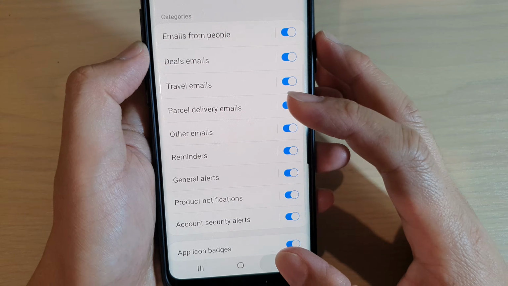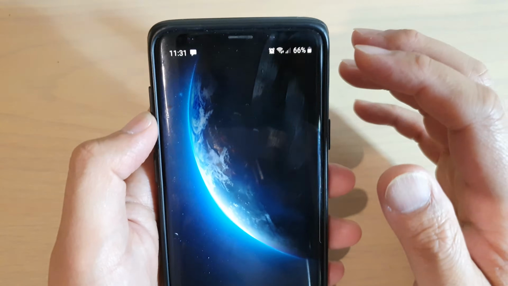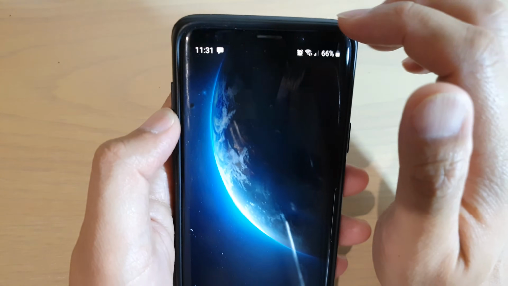And that's it. So that's how you can set the notification blink light on your Galaxy S9 or the S9 Plus.